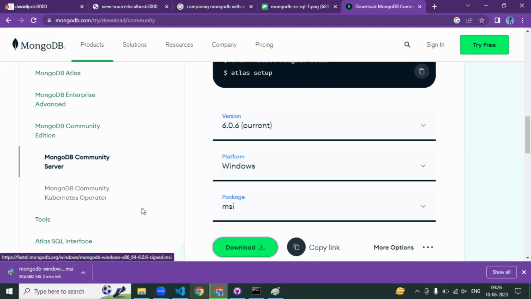It's just a simple double click. While installing, in between you will get an option called install MongoDB Compass, guys. Make sure you keep that checked. By default it will be checked, so make sure you don't uncheck it, because we need to see what Mongo Compass is.